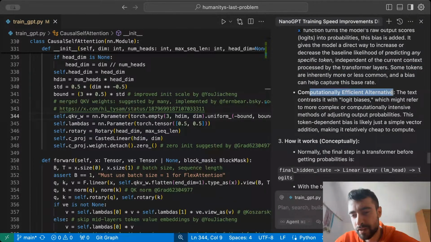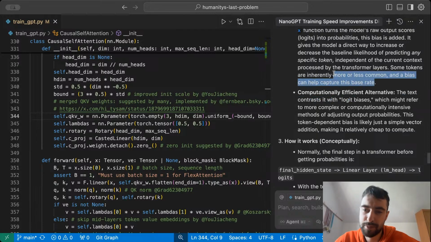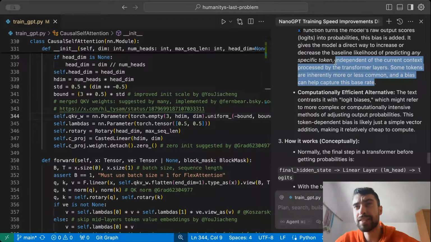Computationally efficient alternative. This could also be a speedup. Maybe somehow this just helps the LLM, if the token is correct, to find it faster. I don't know. Without compromising on quality.